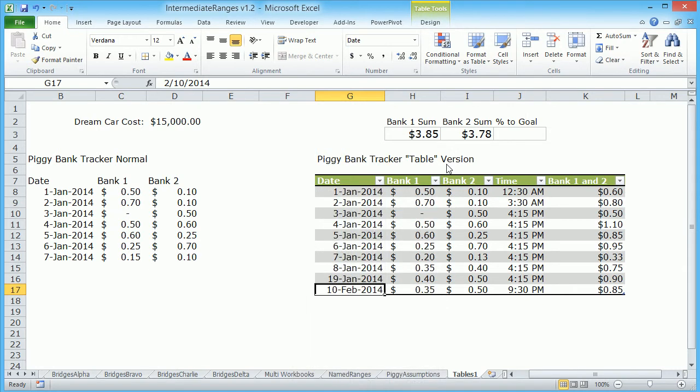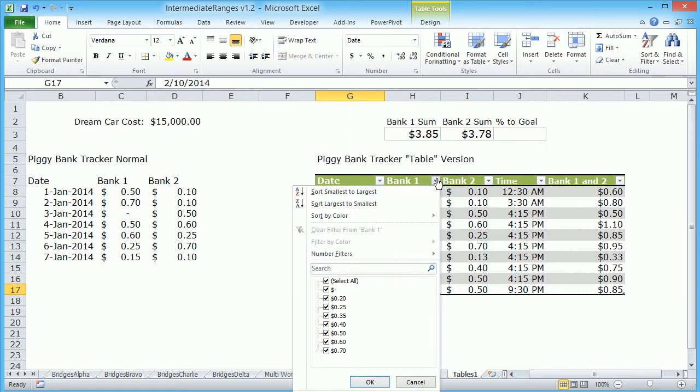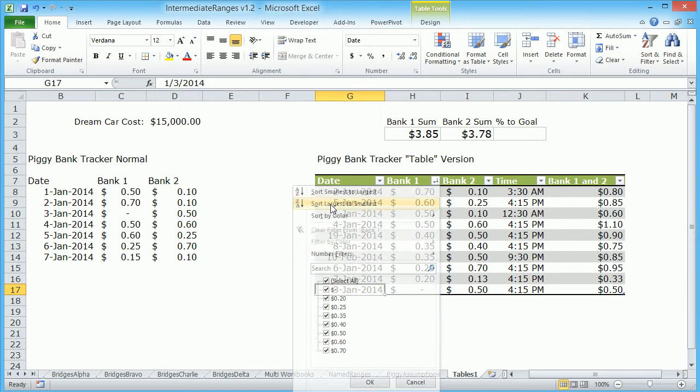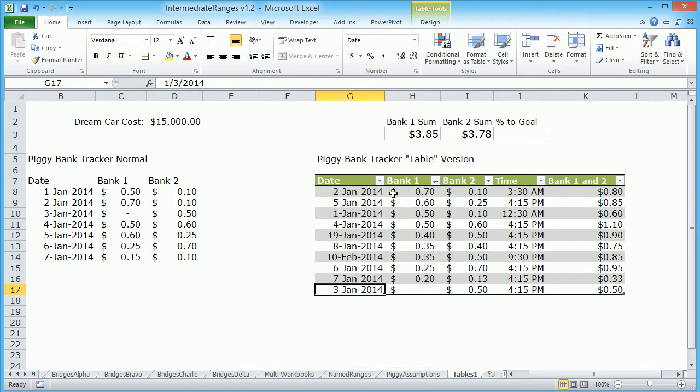I can also sort. Let's say I want to find out the days that I made the biggest contributions to Bank One. I can go here, I can click on it, and I could say I want you to sort the table from largest to smallest. And now suddenly it has resorted all the rows such that the largest contributions to Bank One start here at the top and continue to go down, right? Which is kind of cool.